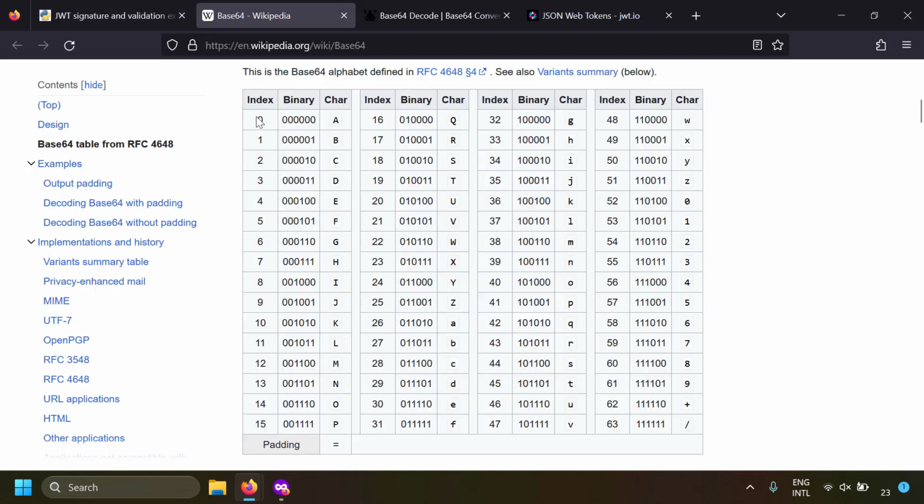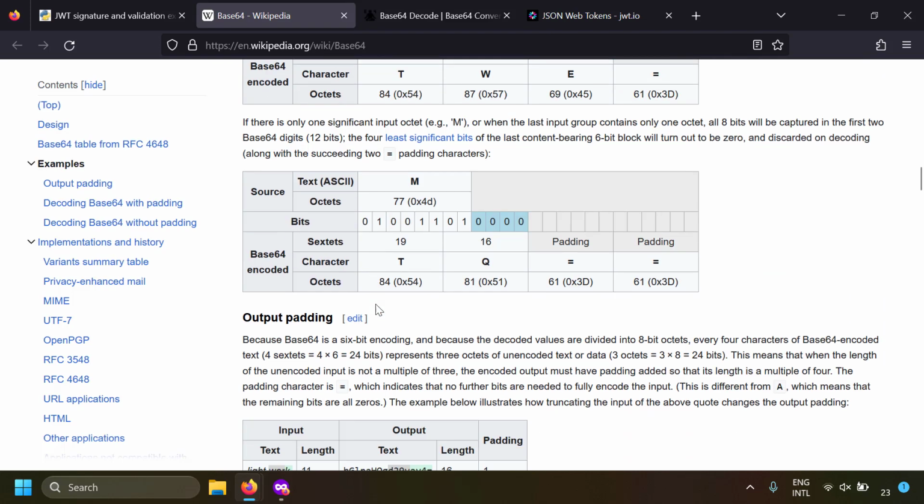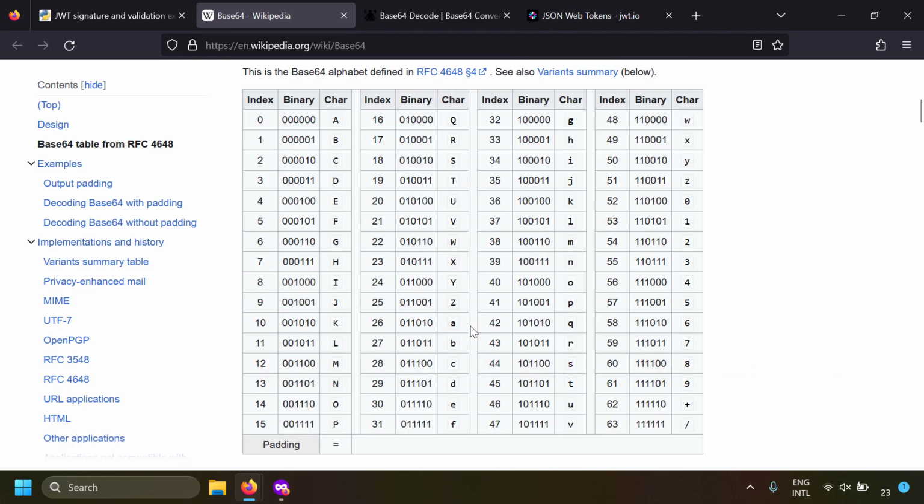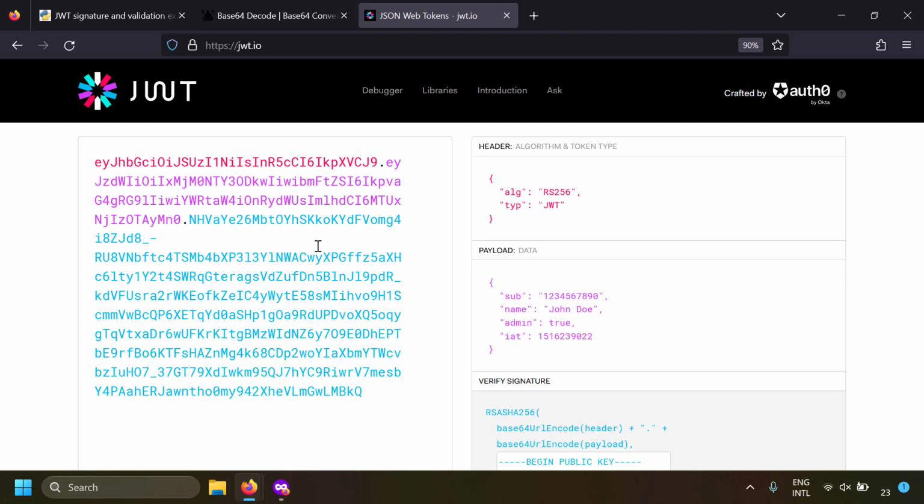The allowed characters in base64 encoding are A to Z in capital letters, small letters, 0 to 9, plus and slash, and equals for padding. Only these characters are allowed in base64 encoding. Of course, in our case, we are using base64 URL encoding, so plus and slash are replaced by dash and underscore. However, dot is not a part of base64 URL encoding. So it's a clever way to combine the segments using a dot, because a dot can anyway not be a part of base64 URL encoding.